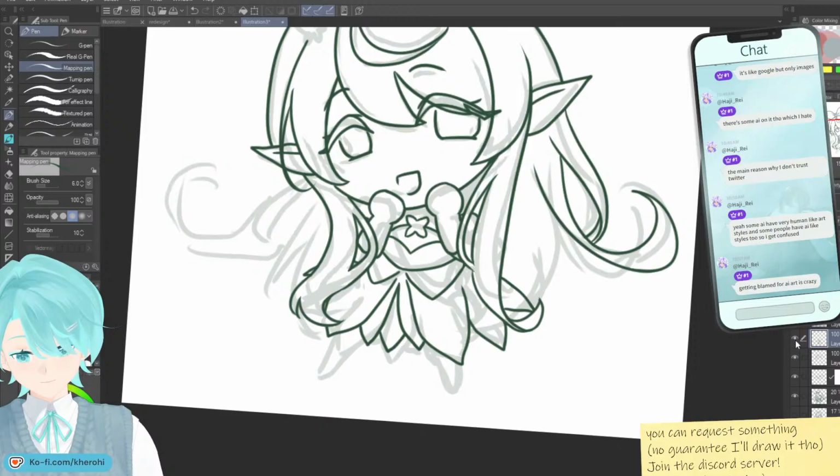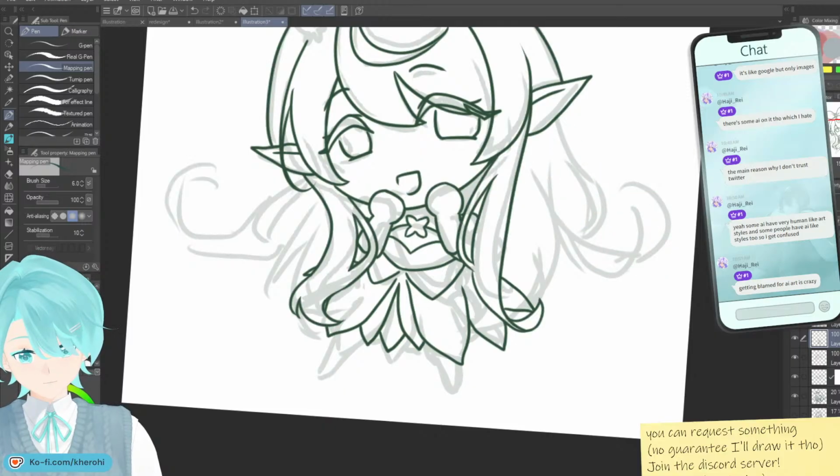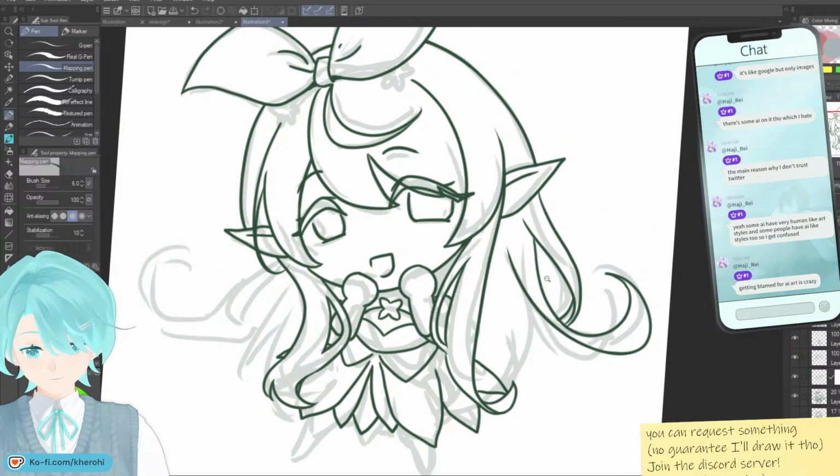Alright, there's her body. Let's try and figure out the hair again.